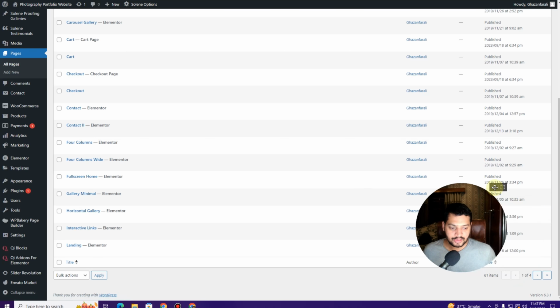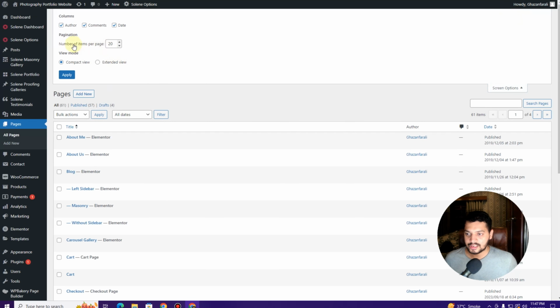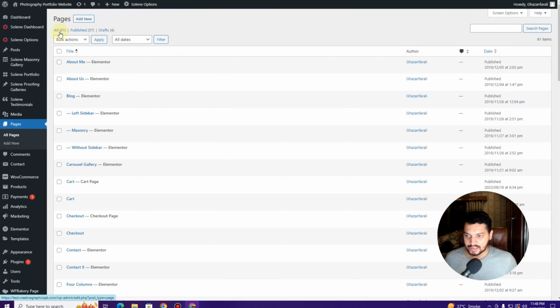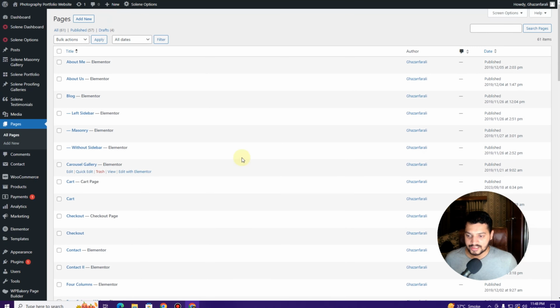By default, WordPress shows up to 30 pages in a page, but you can change this limit. So right here you can see it is showing 20 pages on this page, and it is dividing these pages into 4 pages. So what I want to do is to change this number to 100 so that I can view 100 pages all at once, because right now I have a total of 61 pages. So now I am able to scroll down all of these pages here.